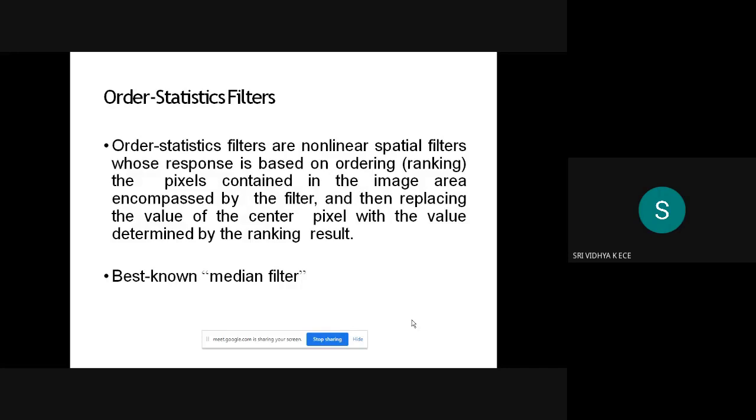This is called the order statistics filter. So in this case, what happens? It is a median. You might be very familiar with something called median, isn't it? Statistics, mean, median, mode, and all, we might have studied in our school days as well. So in this case, I am going to have the same mask, a similar mask operation.